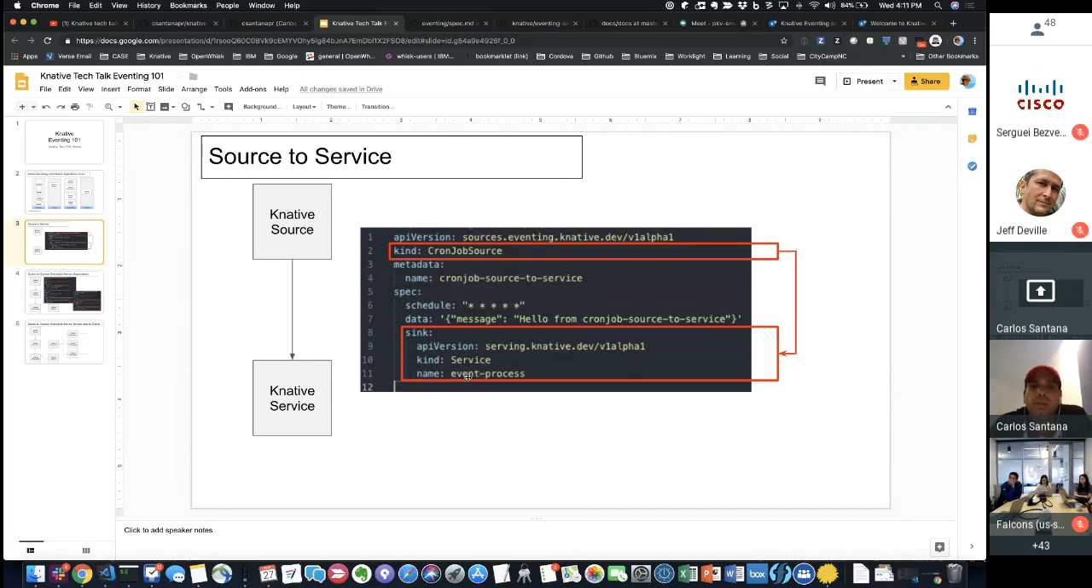So I have here an event process. We also have an event display in the Git repo, so it's very convenient for debugging. This is going directly from source to service. As you can see, I was not using the compositions like channels and subscriptions.